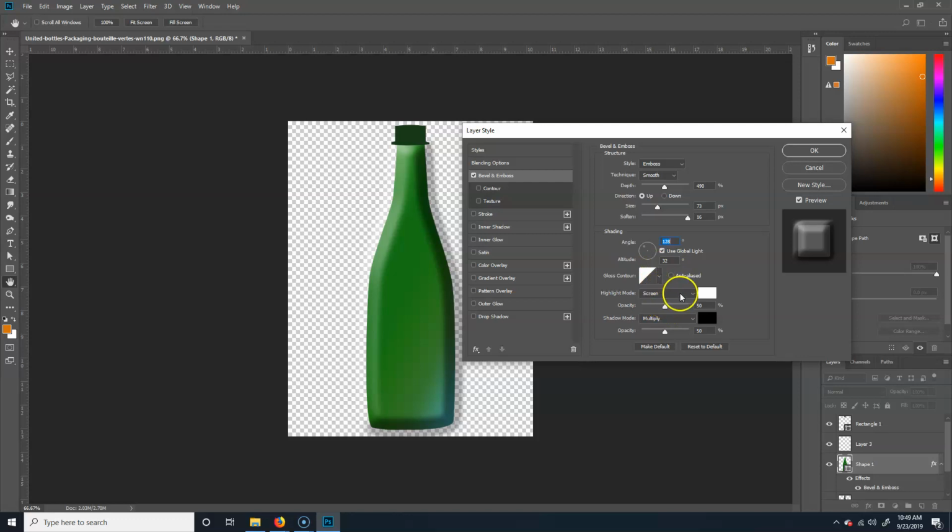And highlight screen. Let's take the opacity down a little bit. Actually, I'm kind of okay with that. And the shadow mode to multiply, which means it's only going to add dark. This only adds light. I'm going to bring that down a bunch so it's not quite so strong.